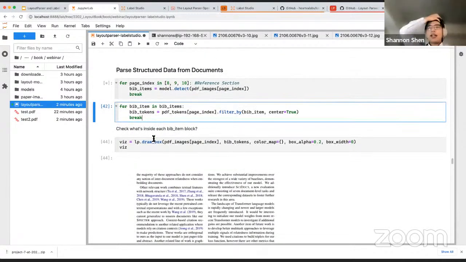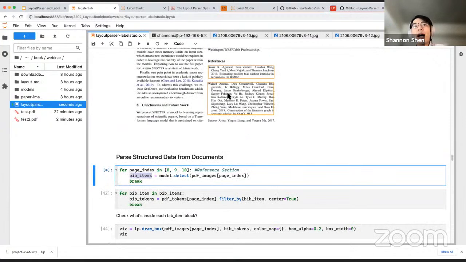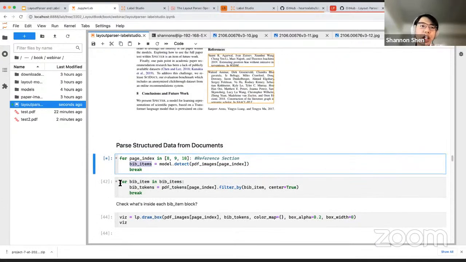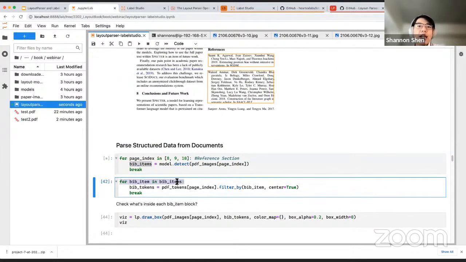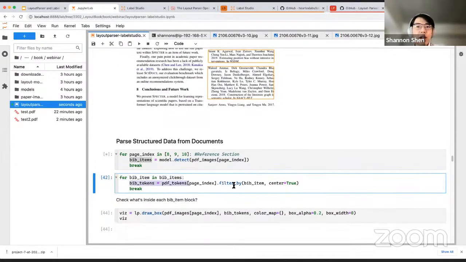And while we're waiting, let me explain what this part of code is doing, right? So basically for each page, we'll detect a collection of boxes, each one of them denoting a bib item region, like the one shown here. So for example, this is a 2-item list here. We want to iterate through this list as well, such that we can get the PDF tokens, or maybe PDF words, inside this region, which is what this code is doing here.